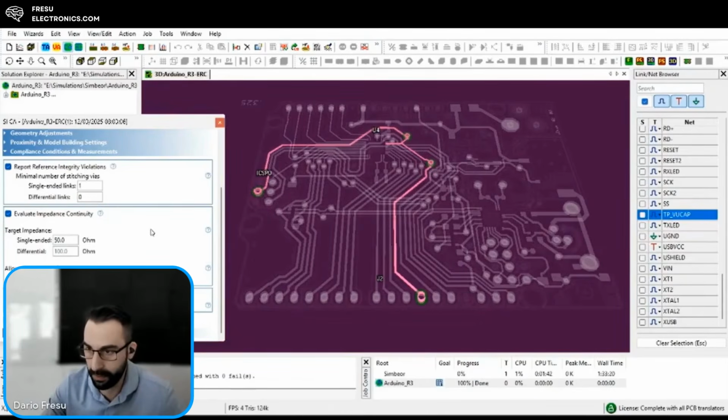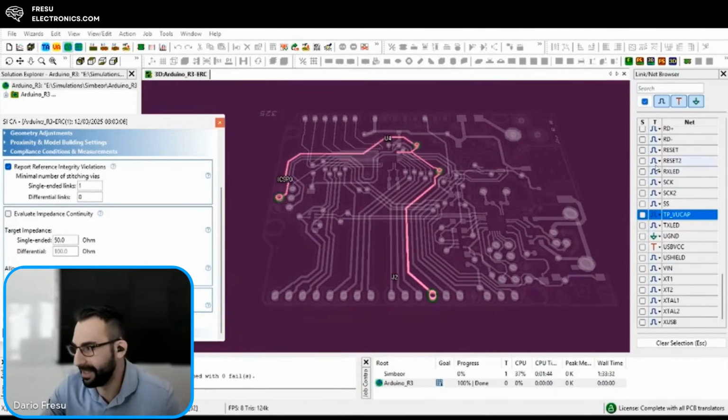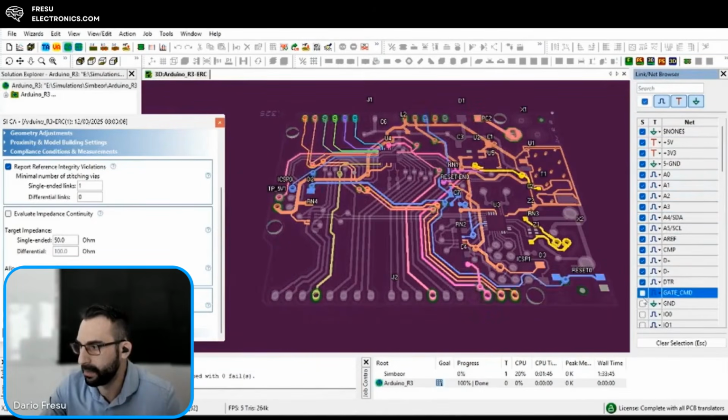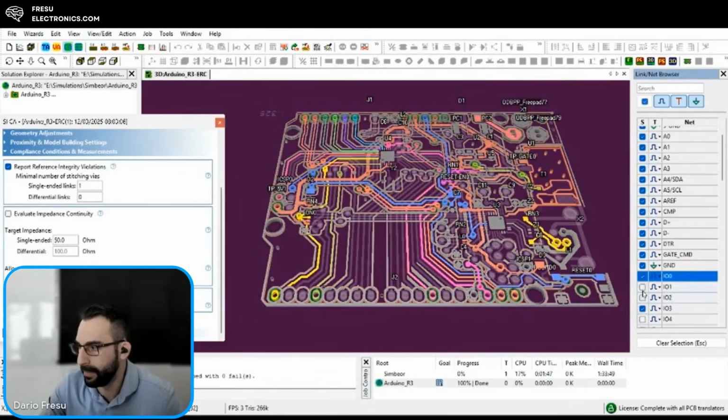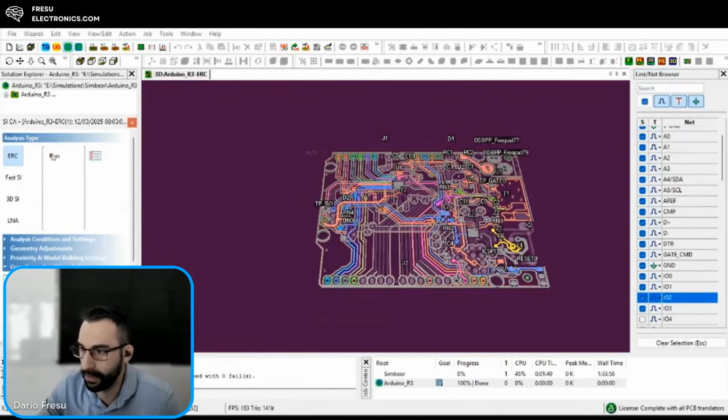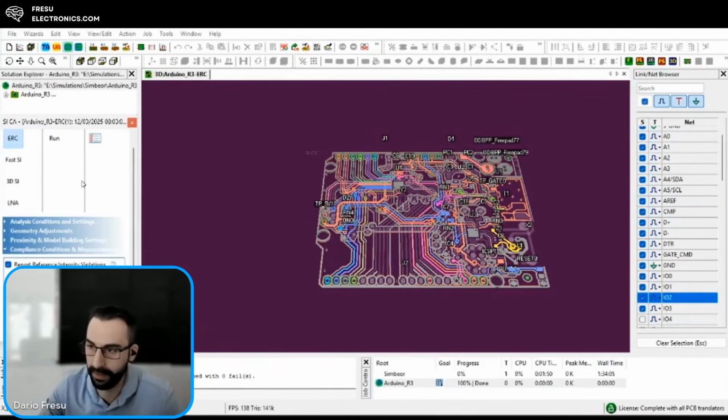So, three important things. Now I'm going to disable these two because if I keep them enabled, it's going to be like a Luna Park. And I'm going to select these nets. So I'm going to select all the nets in here. Once I select all the nets, I'm just going to click run, and it's going to run the simulation with the nets that I selected for these reference integrity violations.